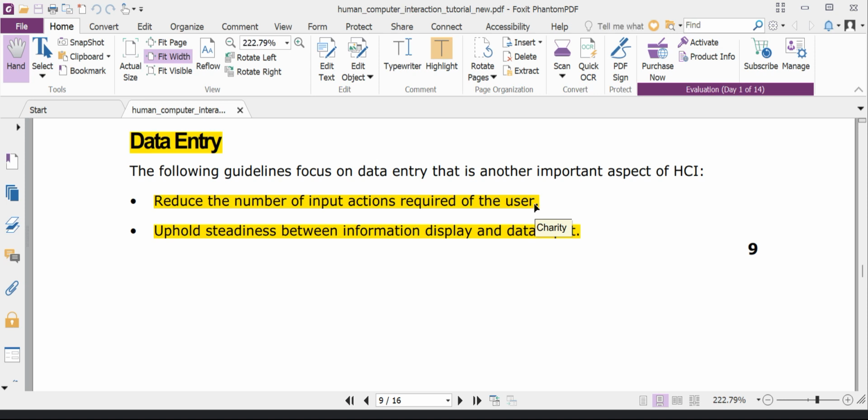This is a very important aspect when it comes to data collection. So here we are talking about data entry. When you are taking data from a user, the information the user is going to provide, make sure that you try and find, you guys are developers, so you should think very, very deep.